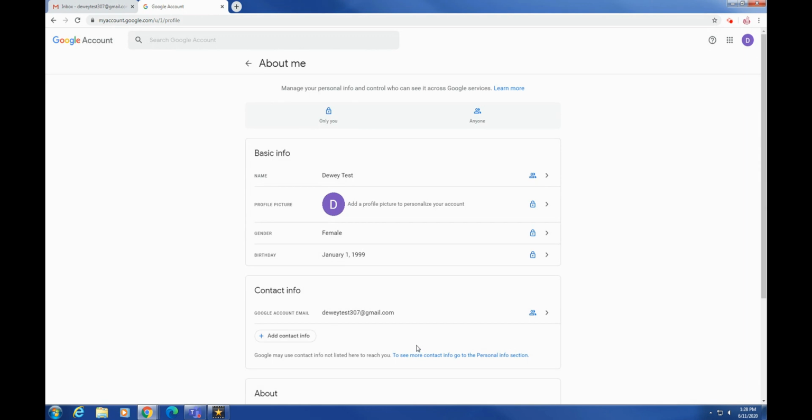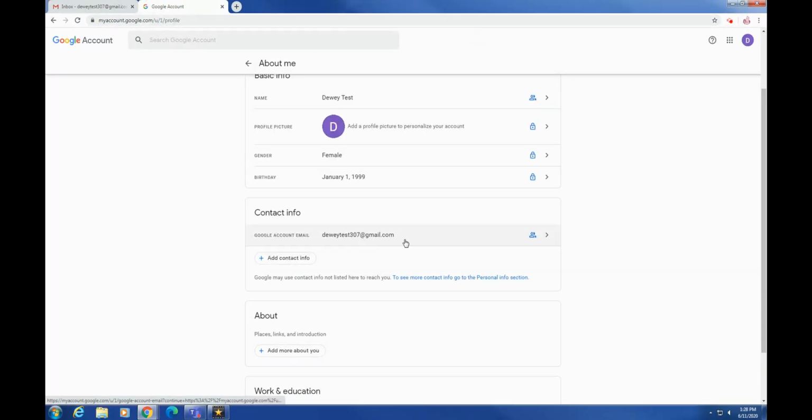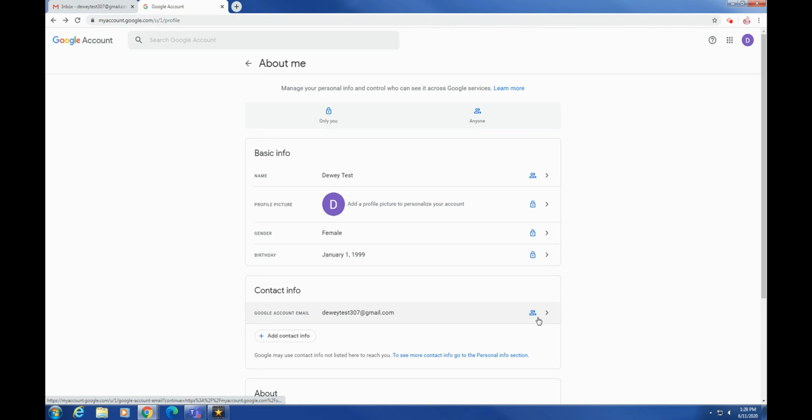So if we go to About Me, we can manage the personal info and can control who sees it. So our name, we have anyone. Our profile picture, only we can see. Our gender's female, only we can see that. The birthday, January 1st, 1999, only we can see that. So Google contact information, that's a thing that anyone can see if they reach our profile.